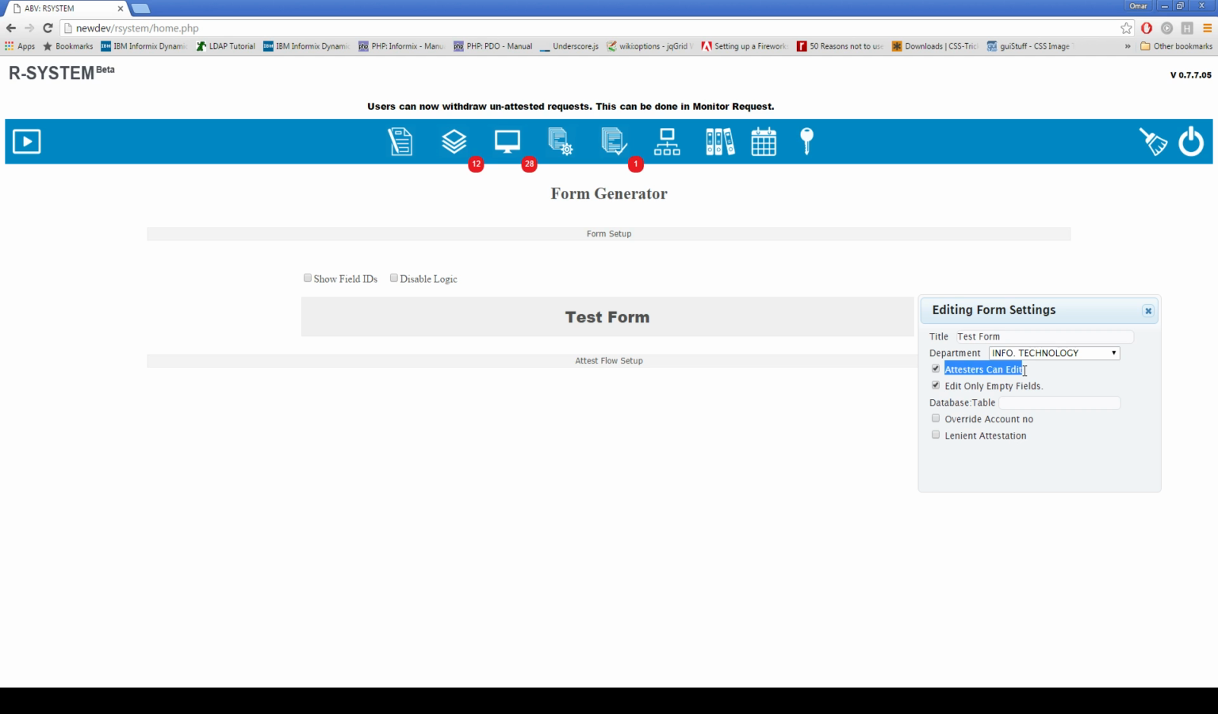The second option is attesters can edit. This option means that when an attester is viewing this form, they can make changes to it or not. If this option is disabled, that means no matter what, as soon as a requester submits a form, no changes can be done to it. If you say an attester can edit, you will notice a second option pops up, which says edit only empty fields. This means attesters may only edit fields that are empty, that have not been filled in by the requester. This is what you'll most likely be using.